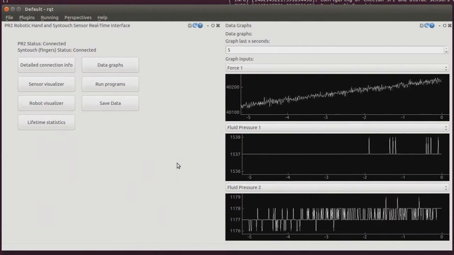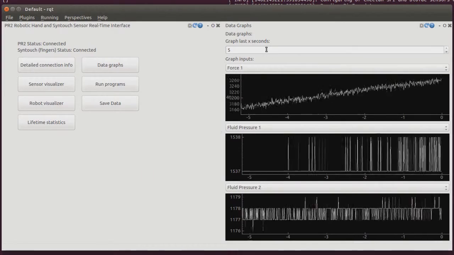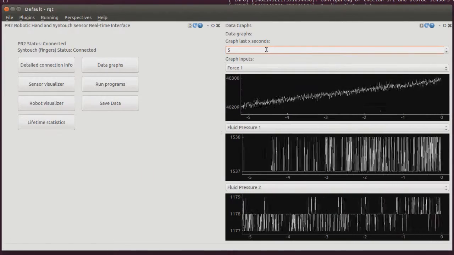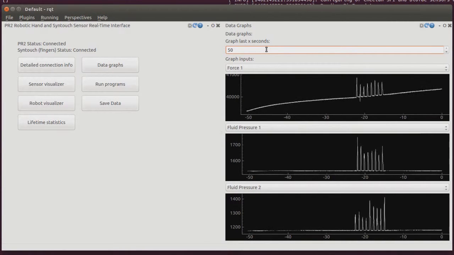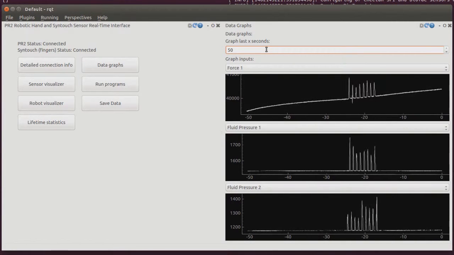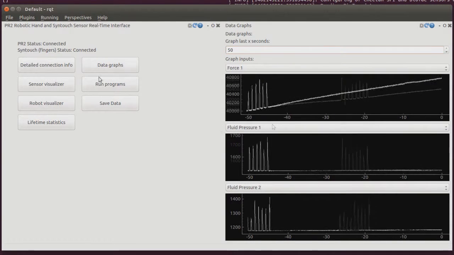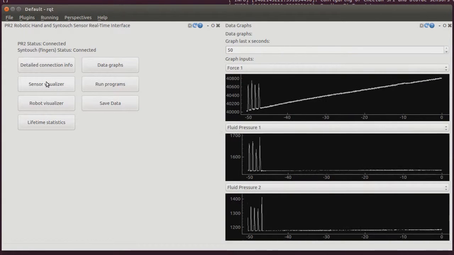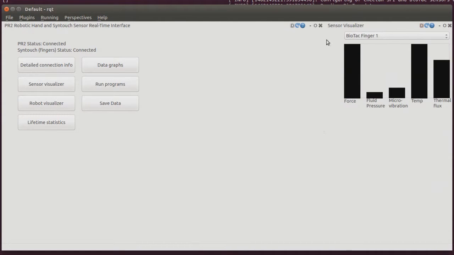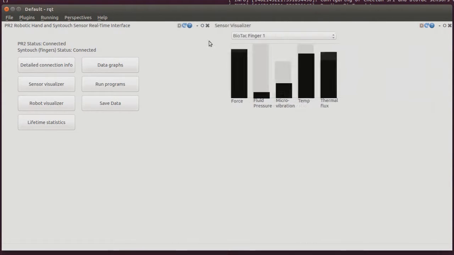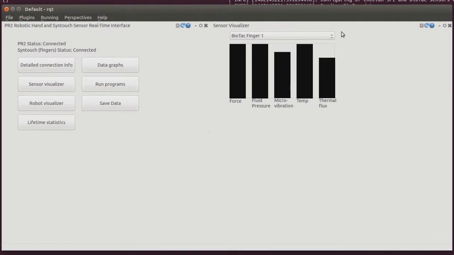Another feature that has been implemented is the ability to scale the data graphs along the x-axis of time. This can be achieved by simply typing a value into the provided box. As you can see, we now have the past 50 seconds of data shown in order to easily discern data trends. The Sensor Visualizer window shows the current value of each individual data sensor on each of the fingers.